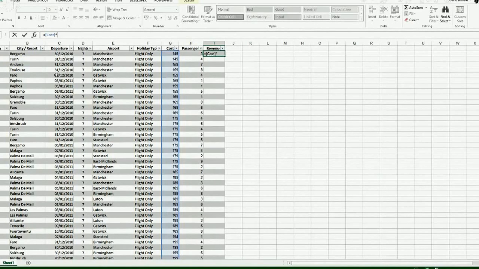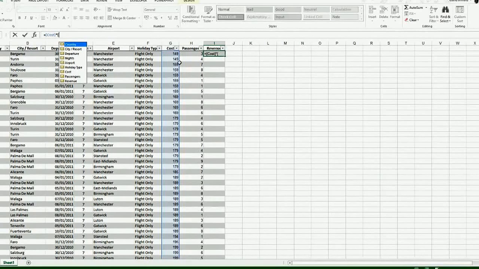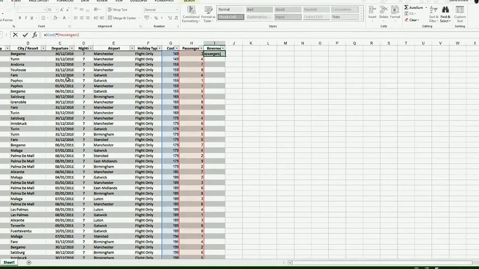You see what's happening? It's reacting as if these were named ranges, which they are. Put in another square bracket, and this time I want my new field. I've only just created that, you just saw me create it, but it already appears in this list. Double click, close the square bracket. And you can see the color coding going on here again. So I've now got my cost field multiplied by my passengers field.